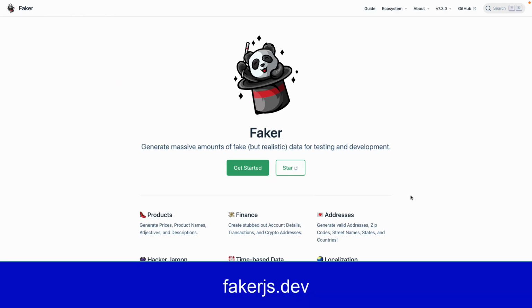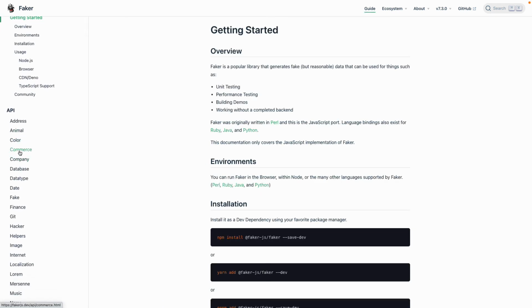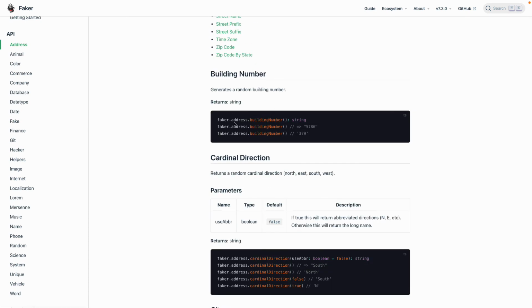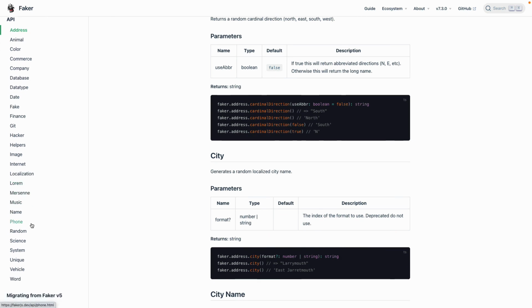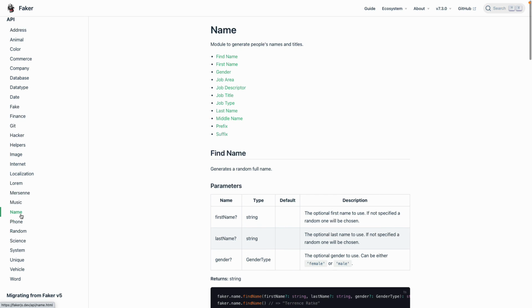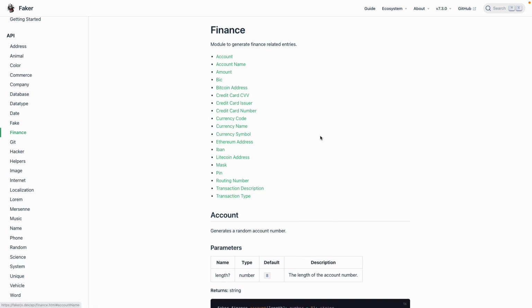So this is faker.js.dev. And we get started. Then you can see in here that you've got all types. So for instance, we could have address. And then you can see that you've got the structure in terms of address.building number. We can have things like random details like numbers and so on, names, so first name, last name. You've got even finance for different details.